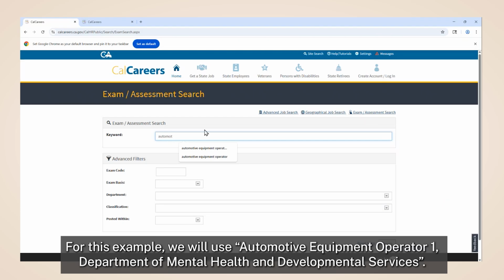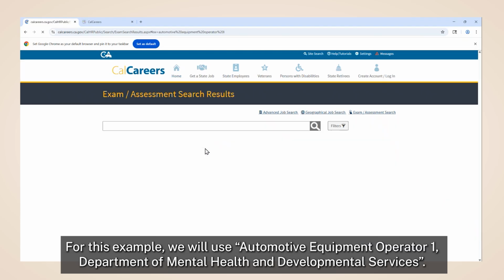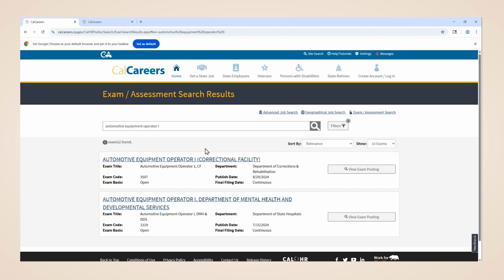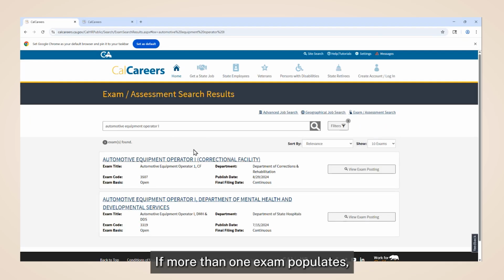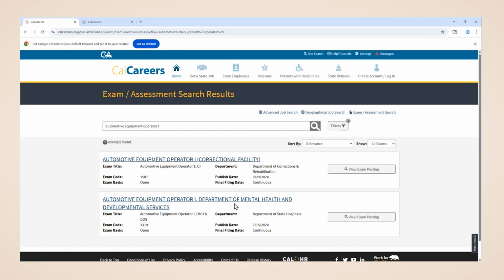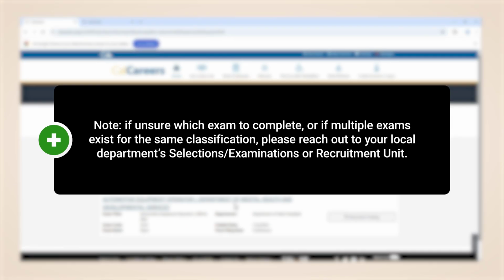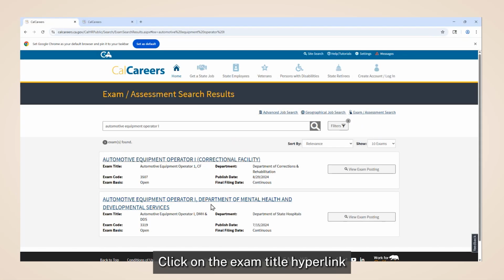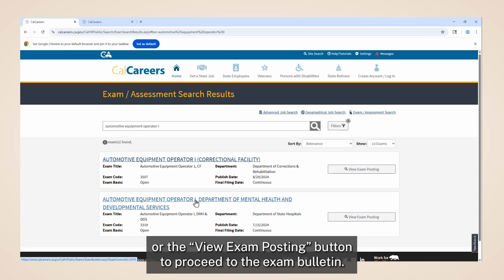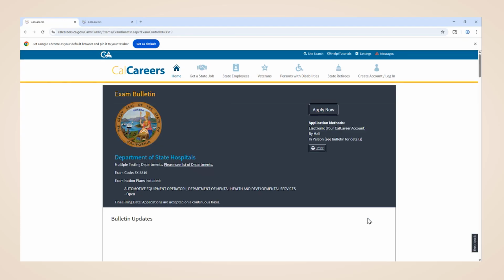For this example, we will use Automotive Equipment Operator 1, Department of Mental Health and Developmental Services. If more than one exam populates, be sure to click the desired exam. Click on the exam title hyperlink or the View Exam Posting button to proceed to the exam bulletin.